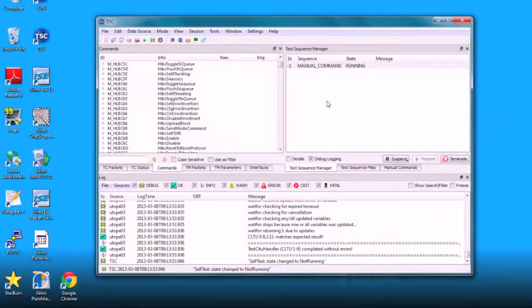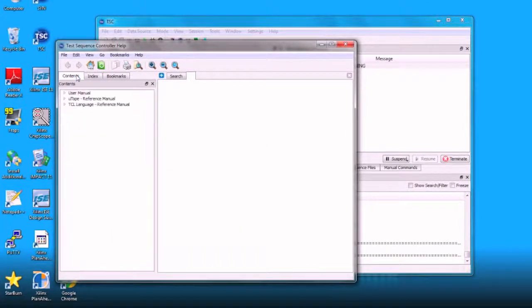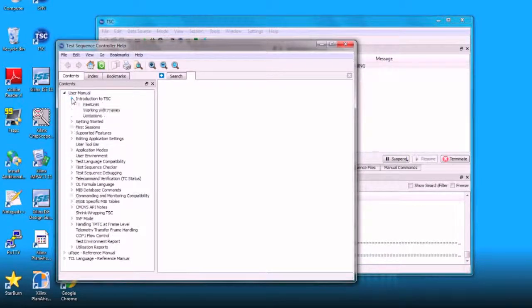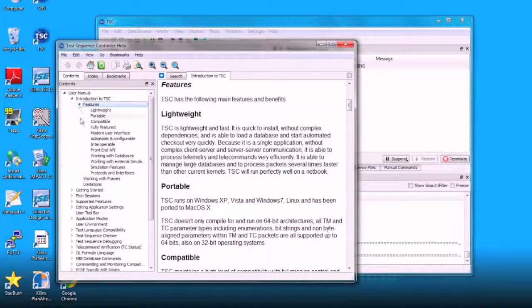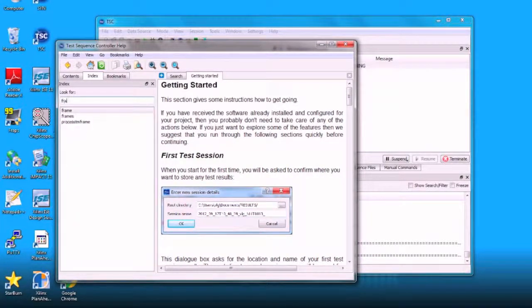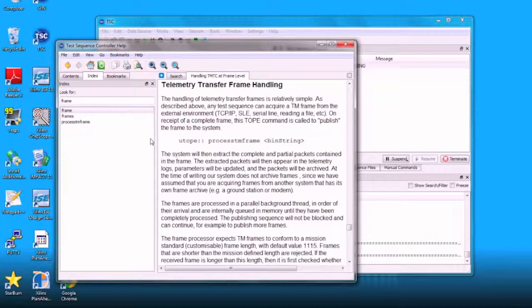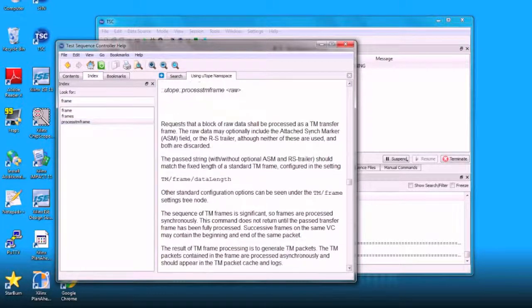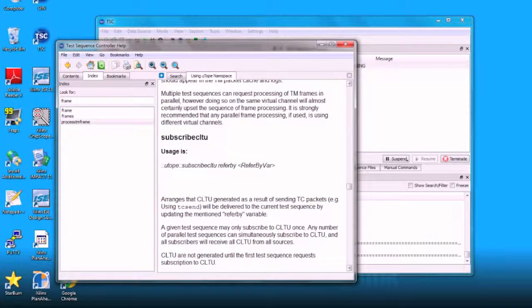This is how to get online help. You can hit F1 or the help menu, and the help is the same as the user manuals. It's just converted to an online help format. You can skip through the index, just like this. It gives you instructions. You can also search the index. I'm going to search for the word frame. You can see there are different references to the word frame in there, telling us how to handle frames. And there's a specific frame processing command here. We get some instructions from it. So that's how you can get online help.